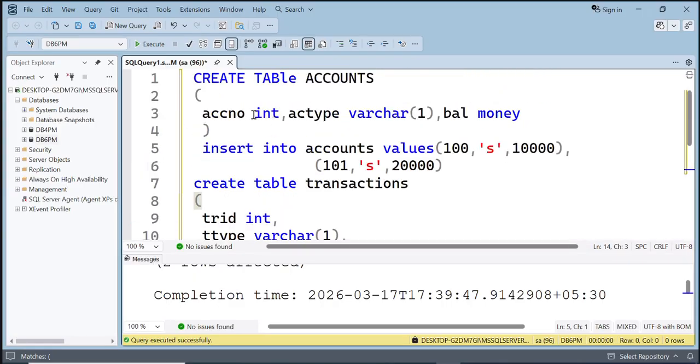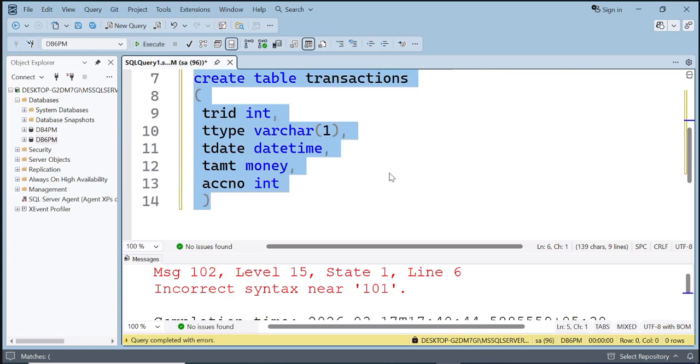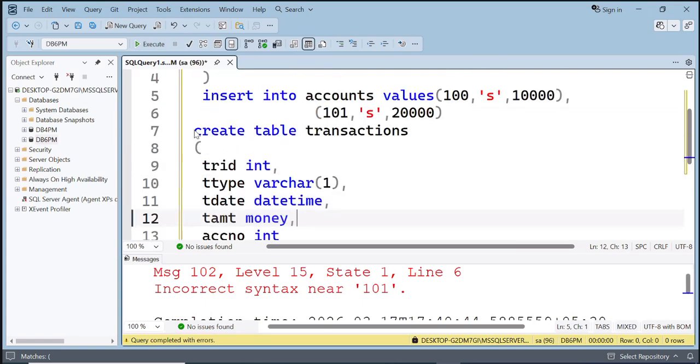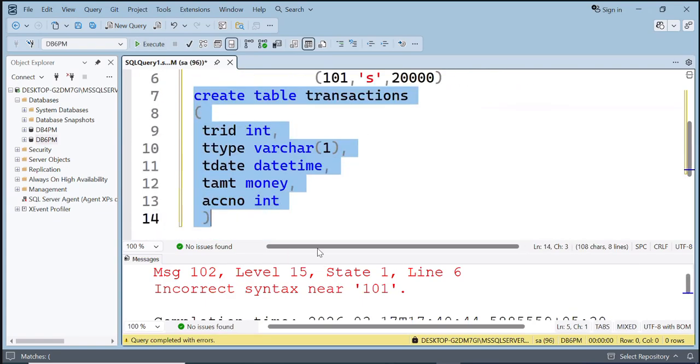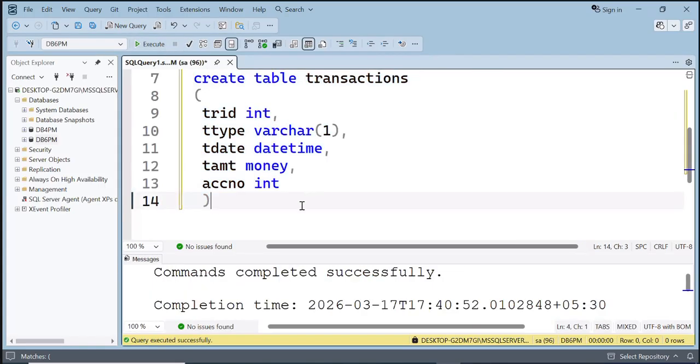But in the accounts table, account number is the primary key. In the transaction table, account number is a foreign key. Let me create this table. So the table is created. Now the two tables are ready.